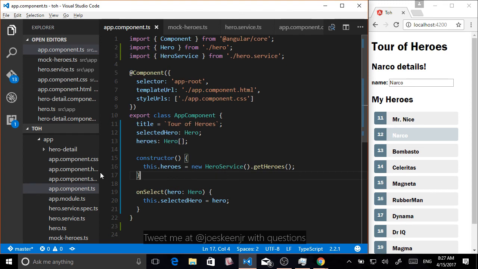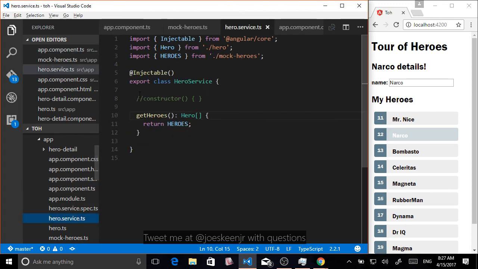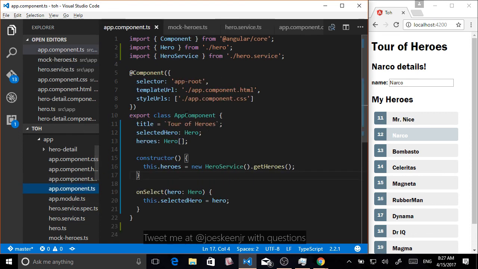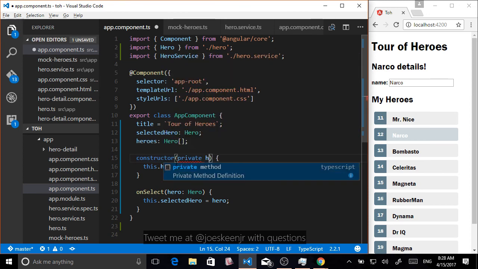Now, remember how on our hero service we put this injectable? That allows us to inject it into other things. So let's go ahead and inject that into here. So we've imported hero service. We can say, excuse me, we're going to make a private variable called hero service of type hero service.